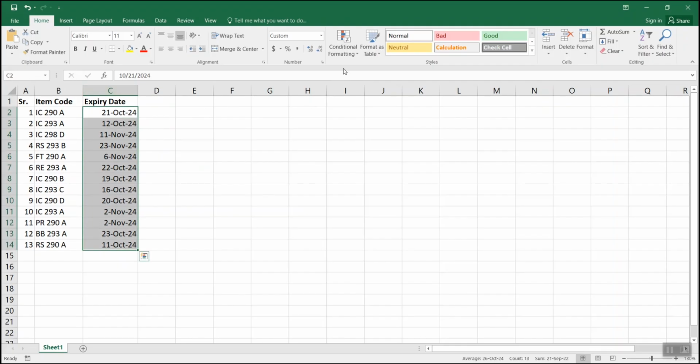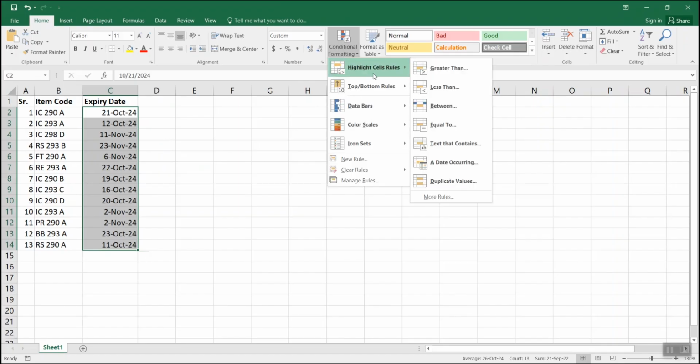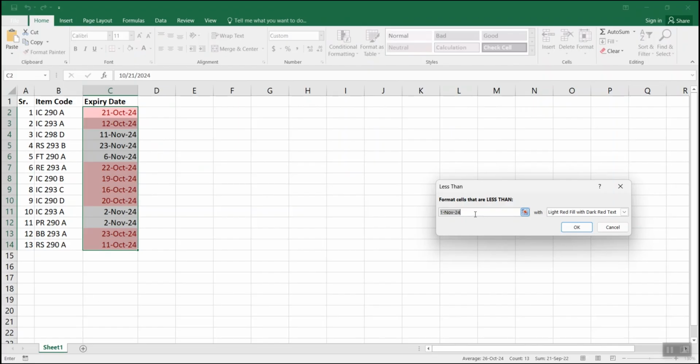Then go to conditional formatting, highlight cell rules and choose less than. And in the box, I'm using a formula for today, like it will give me today's date. And if I say +5, it is 22nd of October. So you can see all the dates that are less than 22nd of October are highlighted.